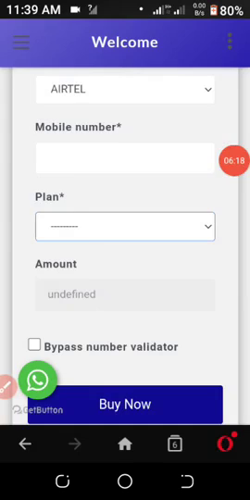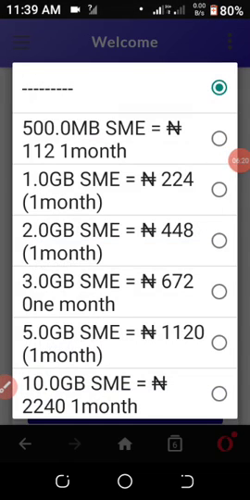So this is Airtel data. 500 MB is 112 naira for 1 month. So if you are buying this one for 112 naira, you can decide to sell it for 150 or 200, anyone you want. While this second one is 124 naira, which you can decide to sell for.